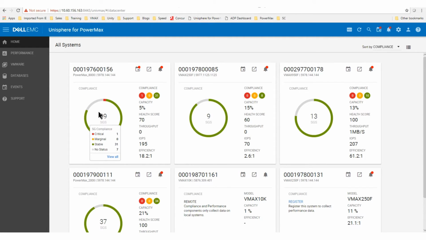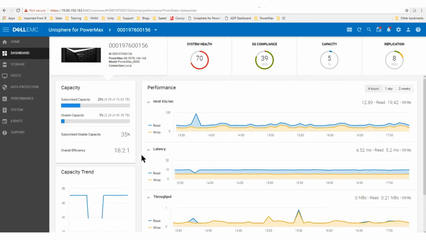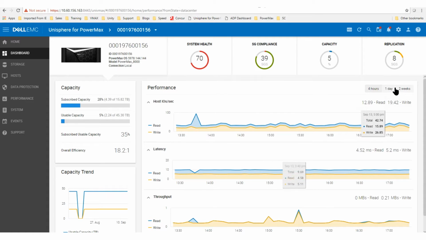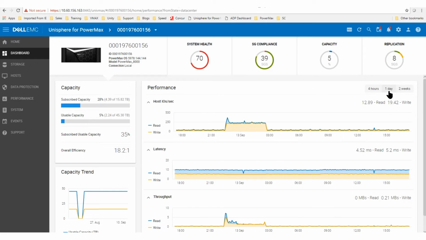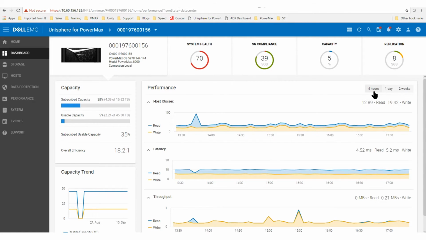For today's demonstration, I'm going to pick the PowerMax 8000, so let's go ahead and click on that. When we click on the individual arrays, it brings you into the home dashboard for this array, and you can see right away that it brings up some performance characteristics. It shows you your read and write host IOs a second, and latency. You can even change those reports over to 1 day, 2 weeks, or 4 hours.